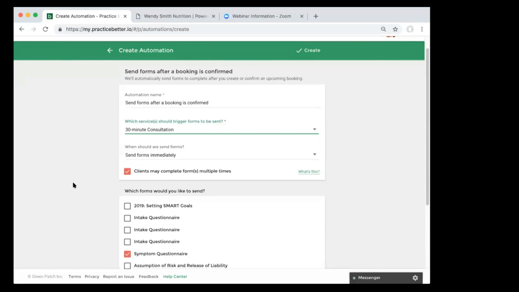So Sarah asks, is it possible to auto send forms when someone books a session, even if they forget to confirm? The confirmation is not the client's confirmation. That's a really great question. It's your confirmation. So when you accept that appointment, then the forms are sent out. Whether you're choosing to send out the forms or confirm the appointments automatically or manually, that's the confirmation that triggers this form to be sent.